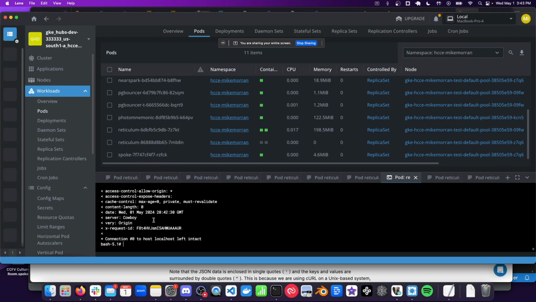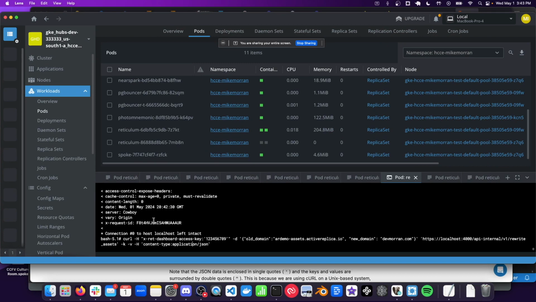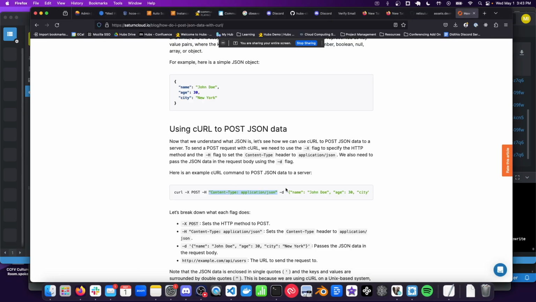Oh, I also haven't written post in this. Yeah, that would probably help. Just add the dash X post. I'm just going to copy it, paste this in like here. It did accept it, so I don't think the actual capitalization matters.